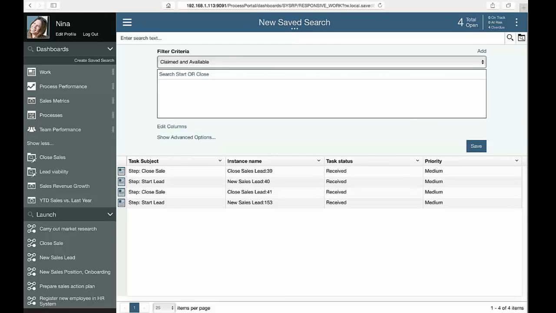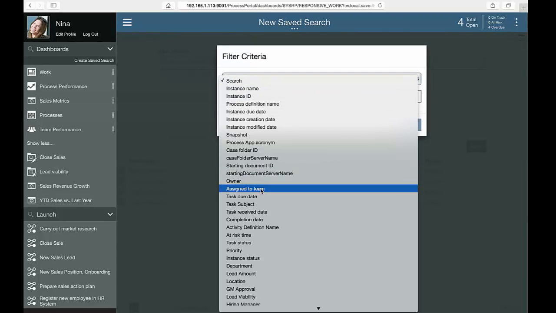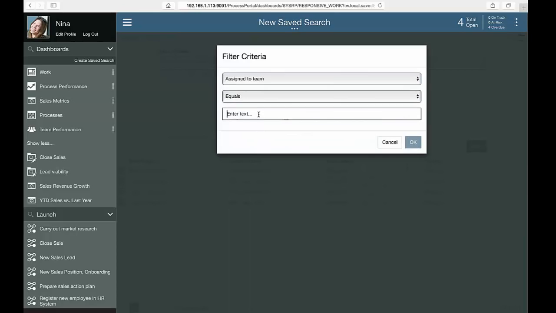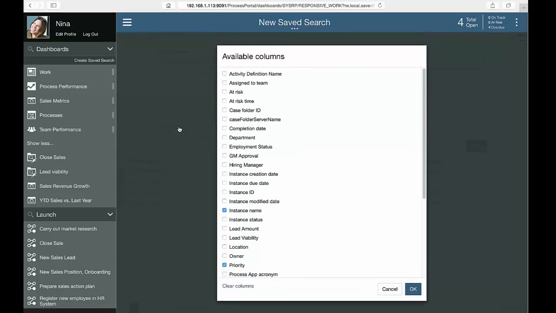She also adds Assign to Team and types in the name of her team. She adds some useful columns as well: assigned to team, and two business data columns, lead amount and lead viability.